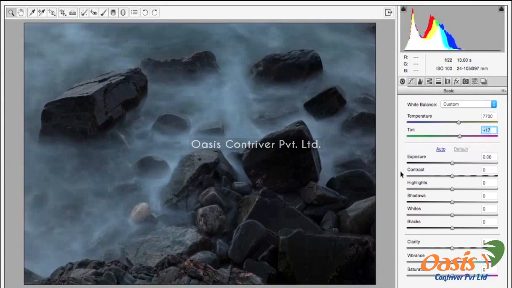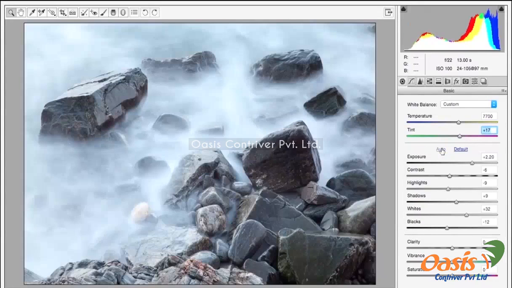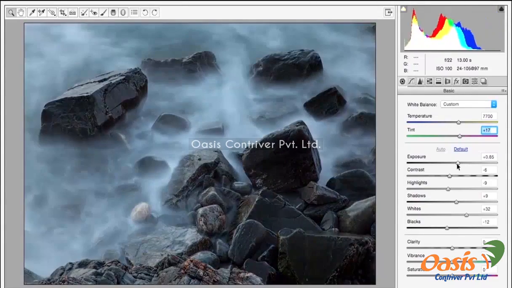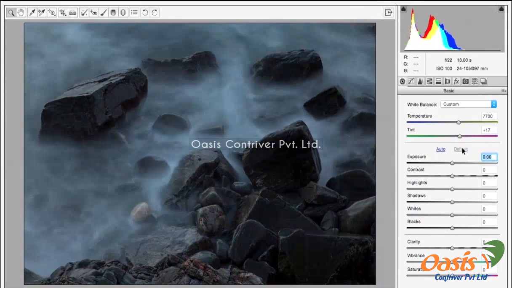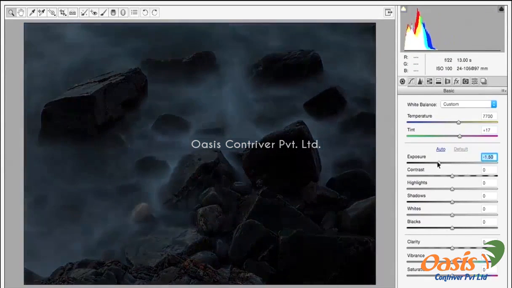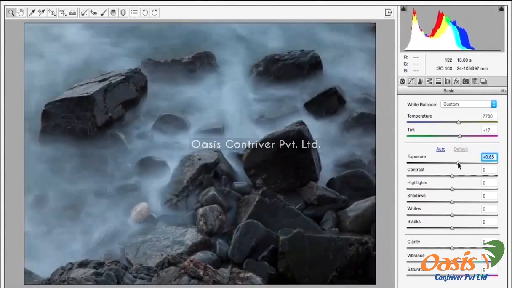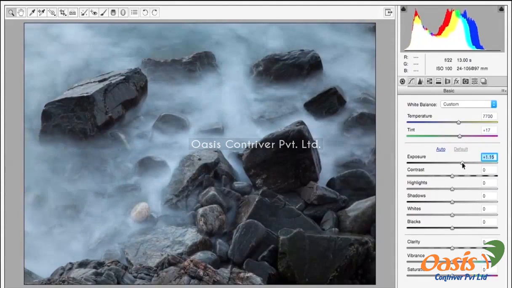Down below, there are a number of different sliders that will help us to change the tonal values in the image. We can click on the auto option so that Camera Raw does an auto correction of the image. We can then start refining any of these sliders, or we could just reset it by clicking on default. Now, the exposure slider, when I move it to the left, is going to decrease exposure. When I move it to the right, it will increase the exposure.